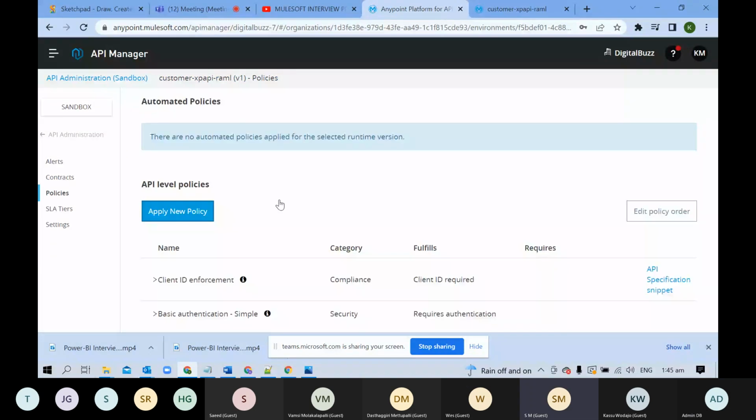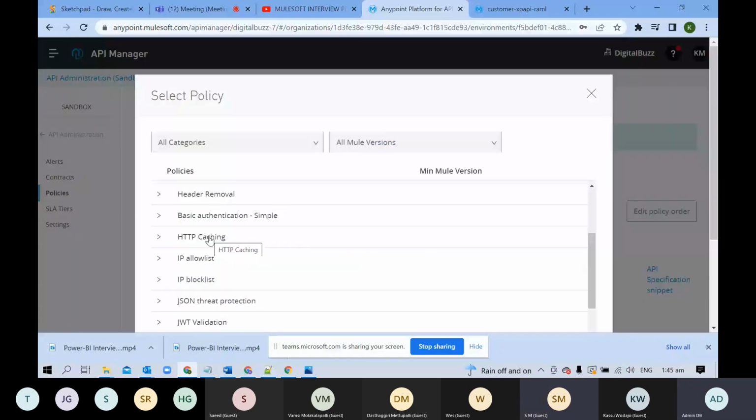Ravi, can we apply more than one policy to an API? Yes, yes. We just now applied two policies. We can apply HTTP caching. This policy we will use whenever we want to do caching. And this caching will be done at the gateway level. It will not go to the API level.